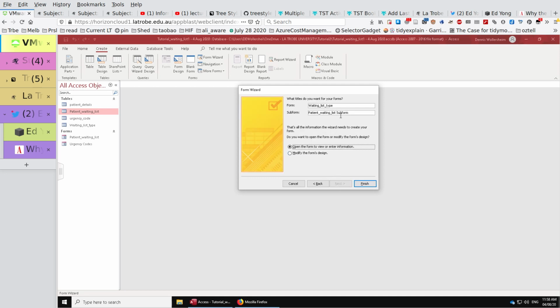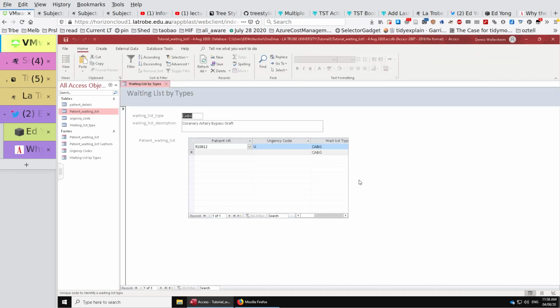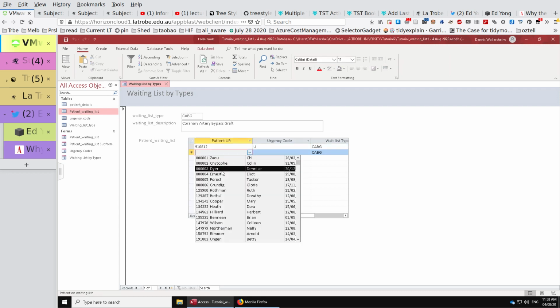And then what do you want the names of them to be? We want the outer form to be called waiting list by types, and the subform we'll name as well, though we don't actually see that in the design. So great. Now we've got the waiting list type and the waiting list description. It's a bit misaligned, and these are all the different people on the CABG waiting list. So there's two forms here. There's the form here, which has all the people that are on the waiting list. So we can add someone to the CABG waiting list.